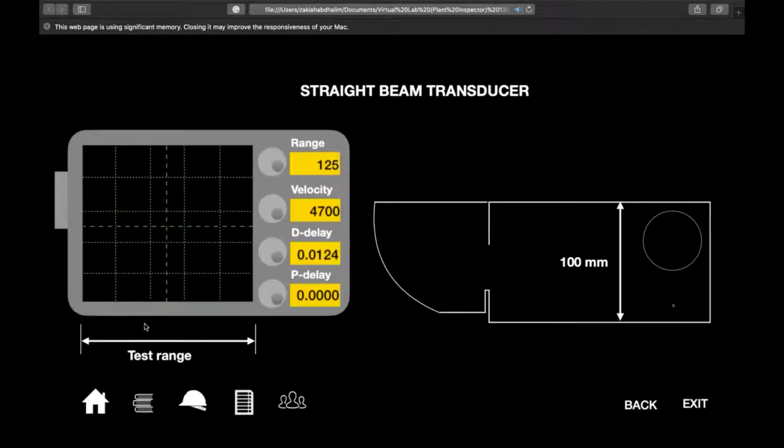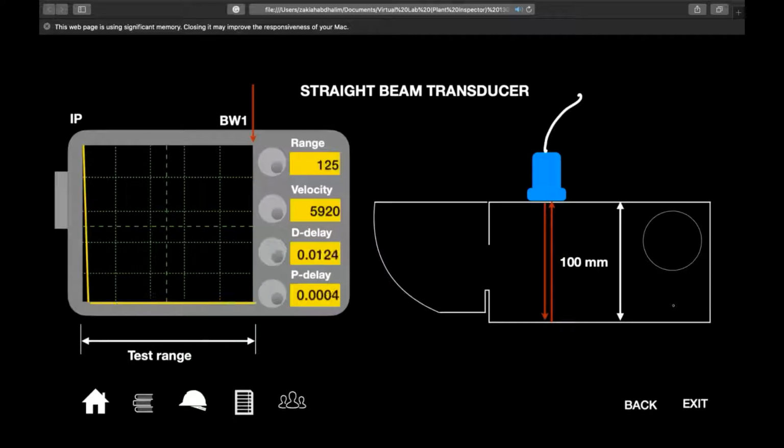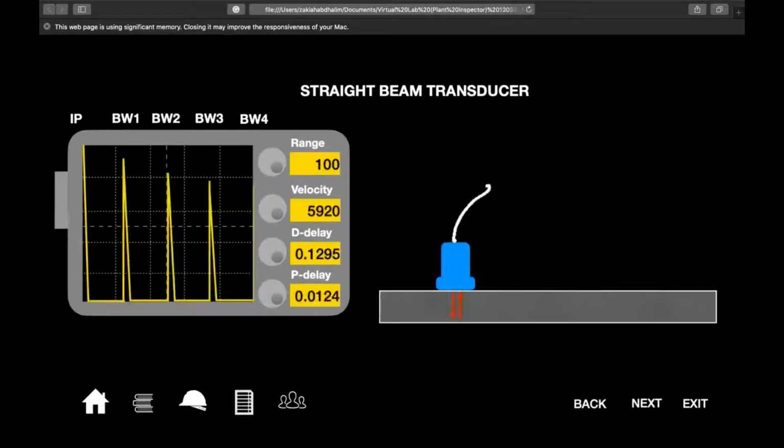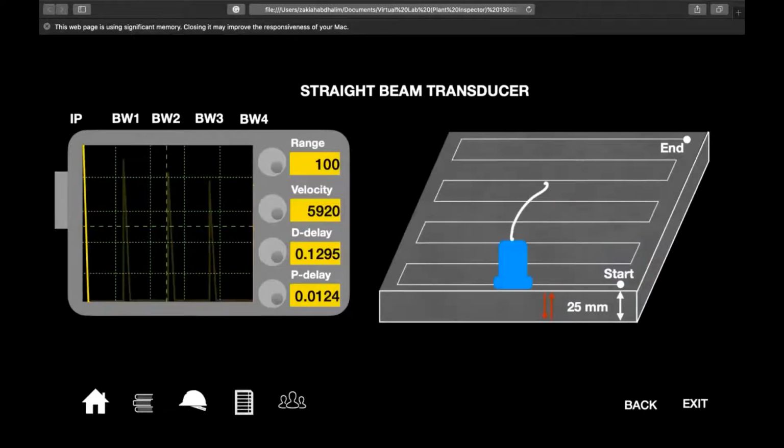Adjust the test range to the maximum distance we want to inspect. Adjust the material velocity according to the material of inspection. Adjust the P delay so that the initial pulse starts from 0. Adjust the D delay so that the backward echo appears at the end of the test range. Adjust the magnitude. If we have different thickness, this is how it should be measured. So the student knows what the steps are.